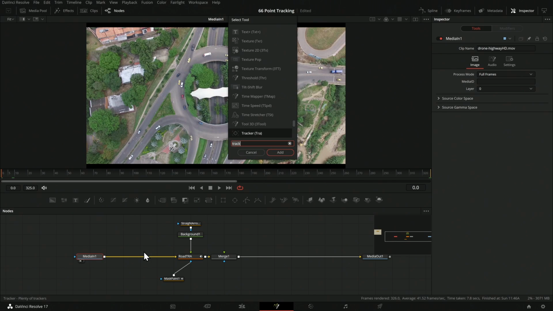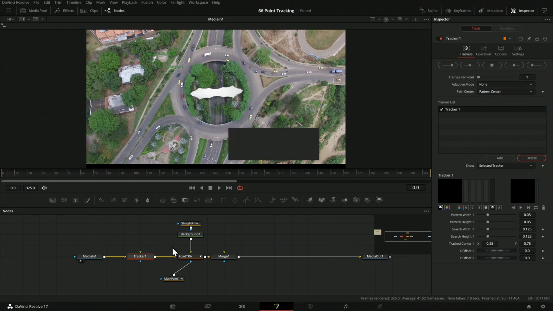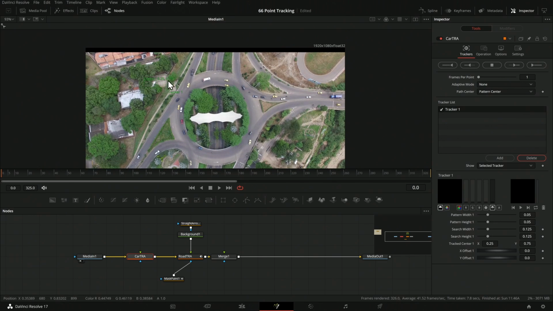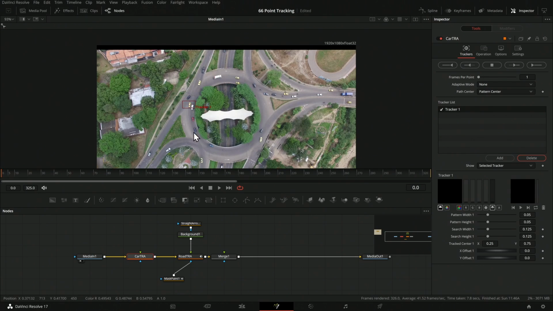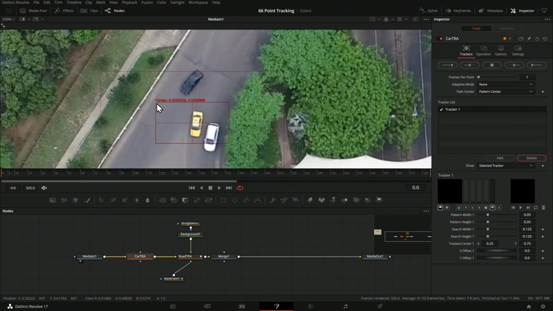First of all, let me use only one viewer here, and let me bring in the tracker node from the Shift spacebar menu, tracker, and I will rename this car tracker. And where's the default tracking point? Here it is. Let's put it on this yellow car. I want to follow this car. The car will go around, and then here it will leave the frame. And it's close to other cars here, so I will need to make the pattern small.